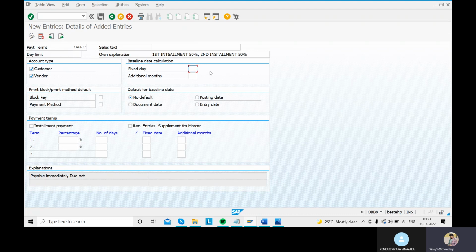In any other material, in SAP FICO material, for ECC and also S/4HANA, everything will be the same. But you will not see cash discounts with the installment payments. So we are configuring cash discounts with installment payments because you will get 100% clarity on these payment terms. So this is about the fixed date and also additional months.